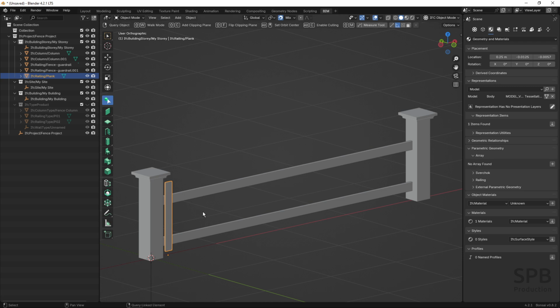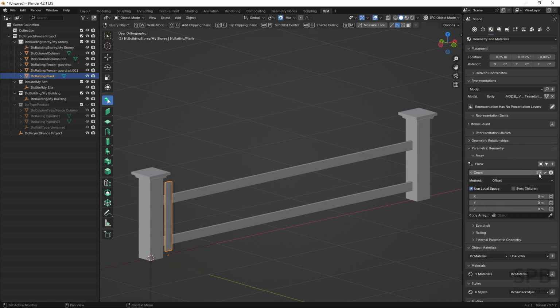You can see that no array is created, and when I want to create an array out of this plank, I will click this plus and the array is created. But it's simple, there's just one item. So I want to edit the array, and to enter the edit mode I will click this pencil. And now the edit mode is open, and here I can set up my array.